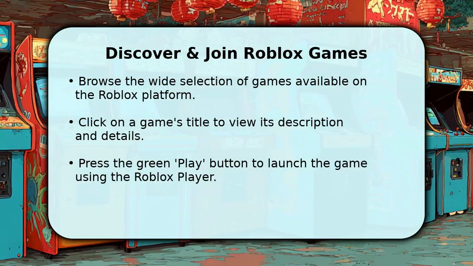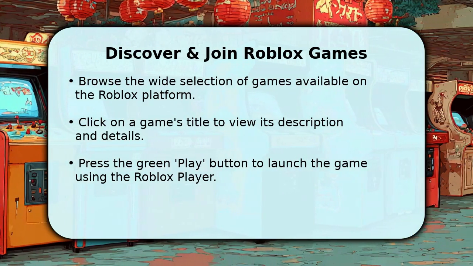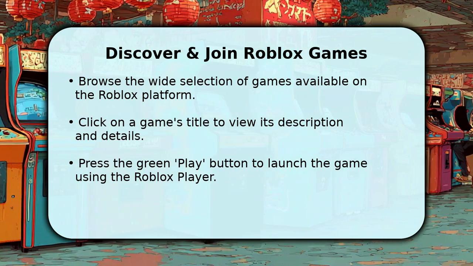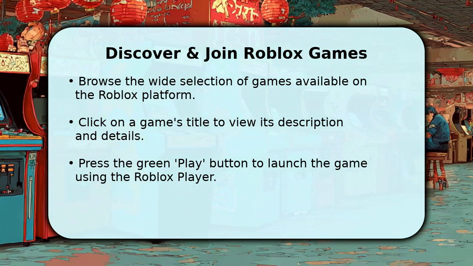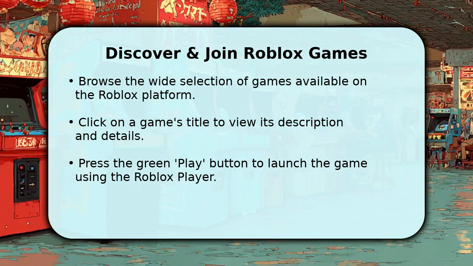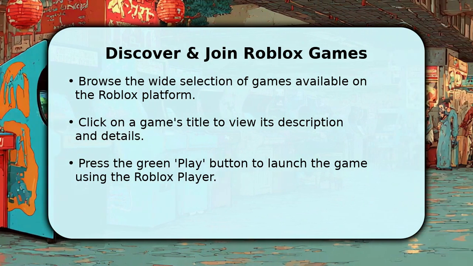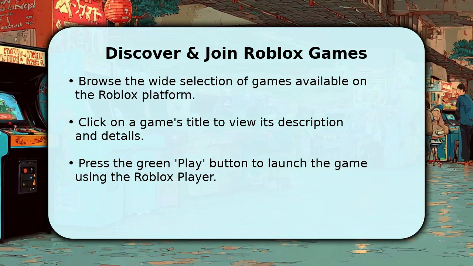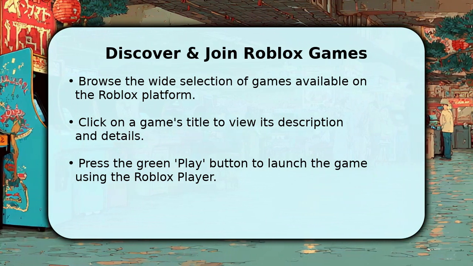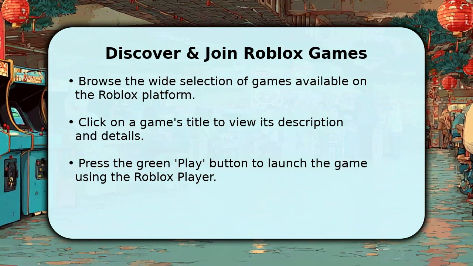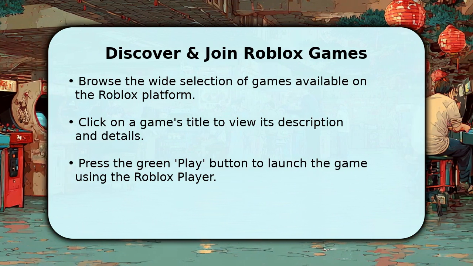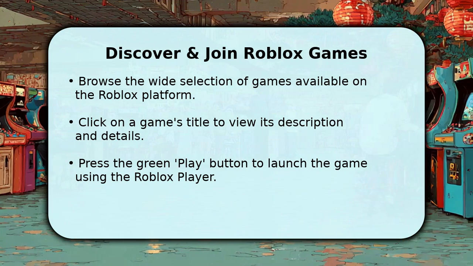With your account ready, you are now set to explore the vast universe of Roblox games. Browse through various categories like popular or recommended to find something that sparks your interest. Click on a game title to view its details, then simply press the large green play button to join the action. The Roblox player will automatically launch, connecting you directly to your chosen game world.